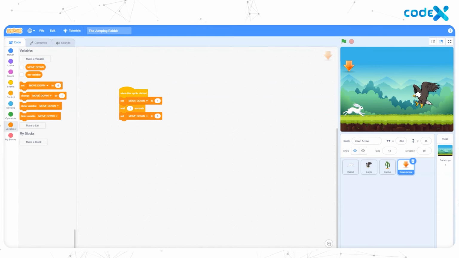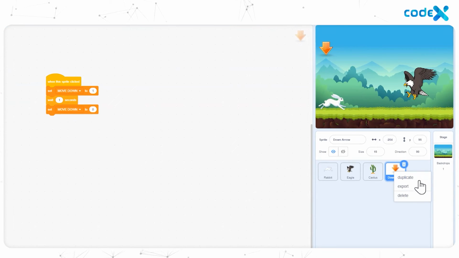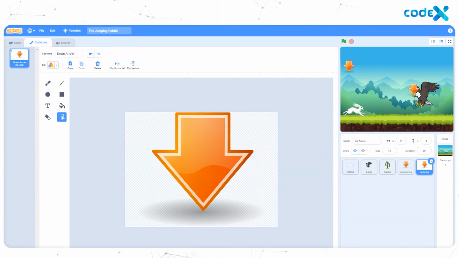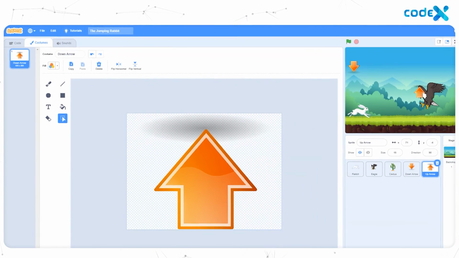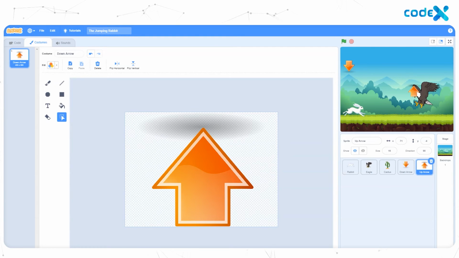For that, right-click on the down arrow sprite from the sprite list and click on the duplicate option. Also, rename the arrow sprite as up arrow. Go to Costumes to change the appearance of up arrow. Click on the Flip Vertical tool at the top center. And there you go. We have reversed the direction of the down arrow and now it looks like an up arrow. Now I am arranging both the arrows in this way.